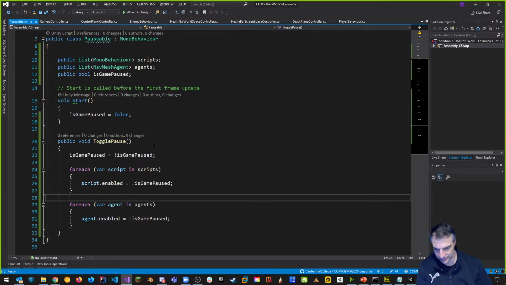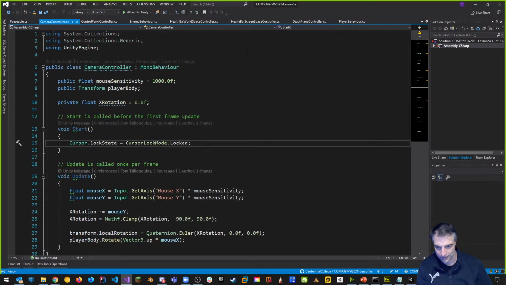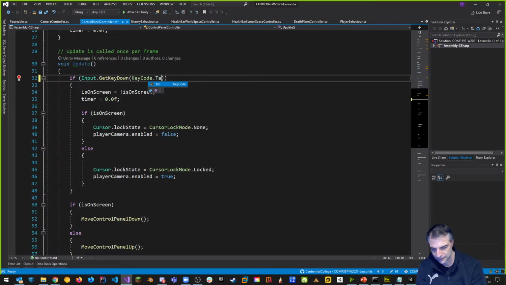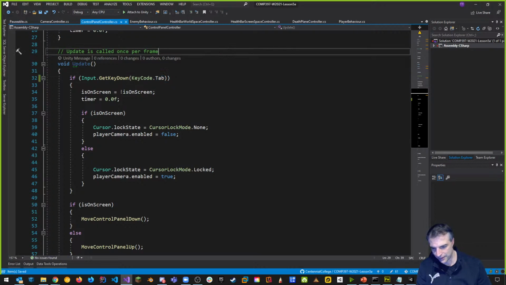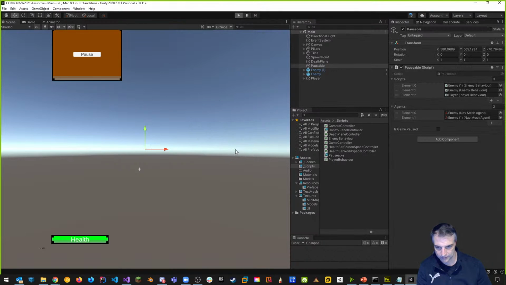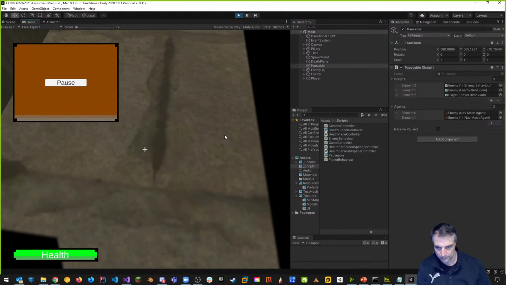Okay, I'm using the C button, but I can use any key I want. So for example, for my panel controller, instead of the C button, which makes no sense, let's use the tab key. So anytime I click the tab key, that's the way I pause the game. If I run it, then I can bring the panel in.